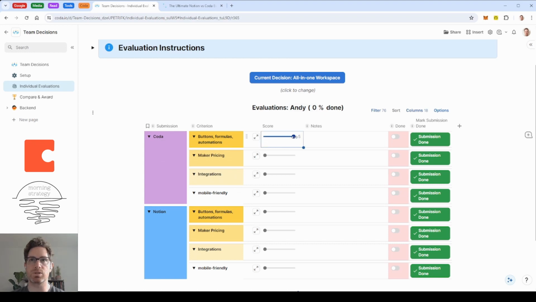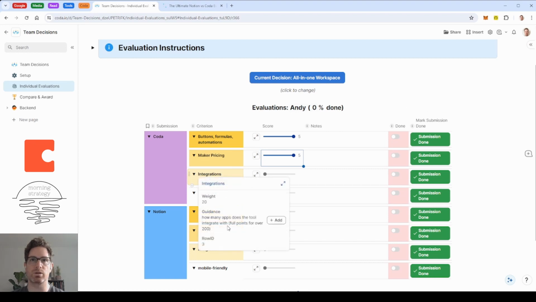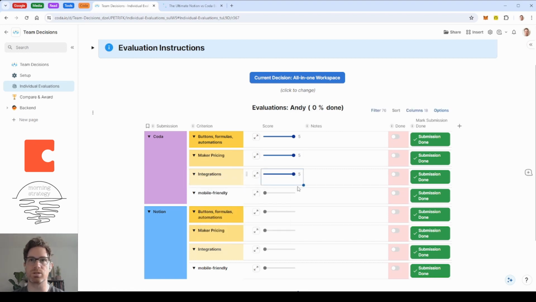So for buttons, I'm going to say Coda gets full points. They have all the maker pricing. They have well over 200 integrations. I said that was full points, but their mobile experience is only a 3 out of 5. Notion, I'm not so happy with the flexibility of the system. They don't have maker pricing.